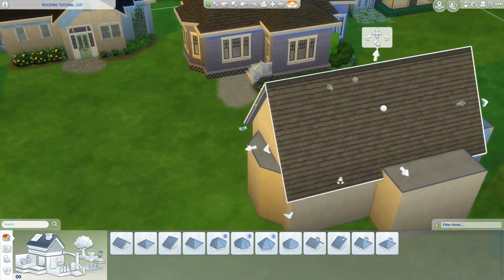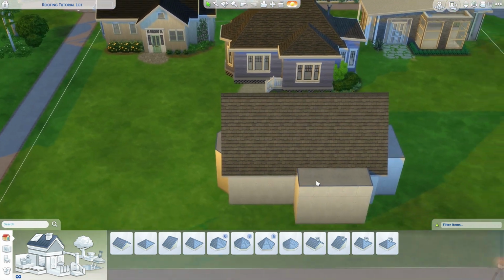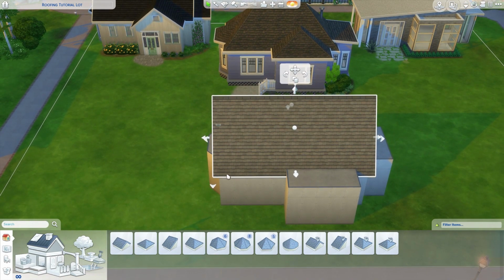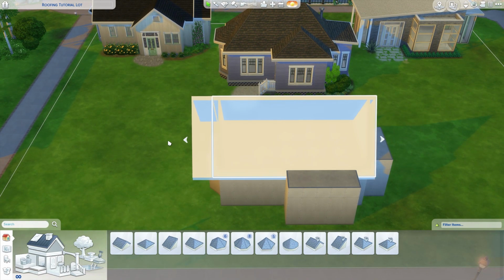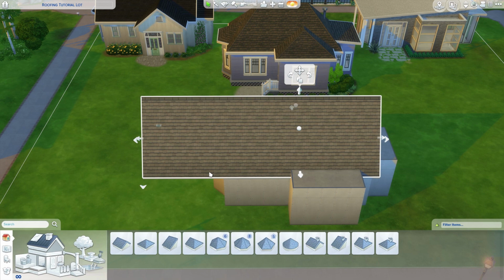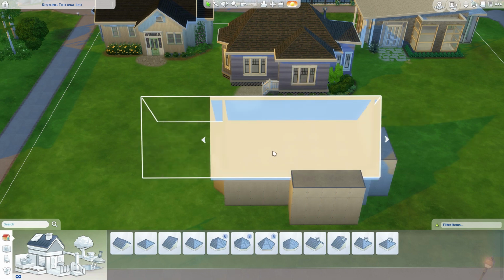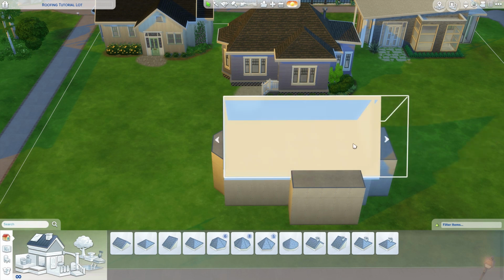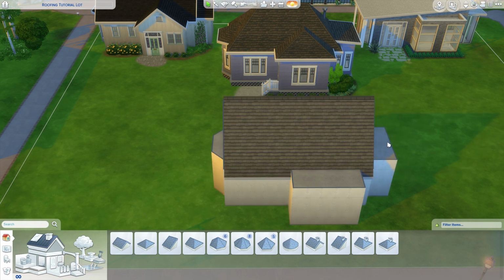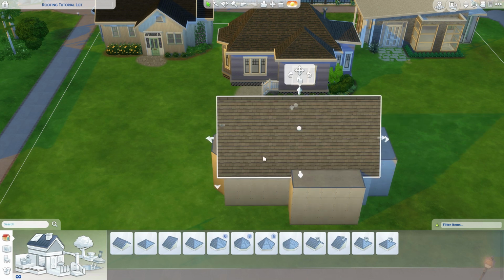You can do this with the sides as well. So again, if I hold down the Shift key and I click on one of these eaves, I can extend just this side out, I can extend just this side in, and I can do the same thing with the other side as well. So that is a fun little trick that I didn't realize for a very long time.